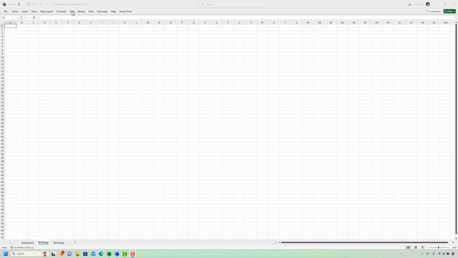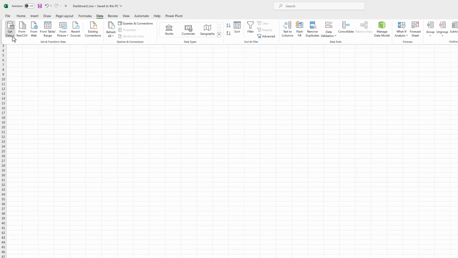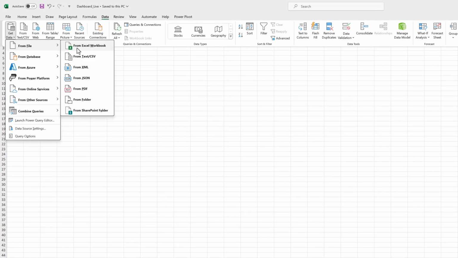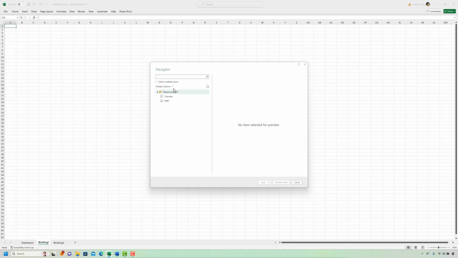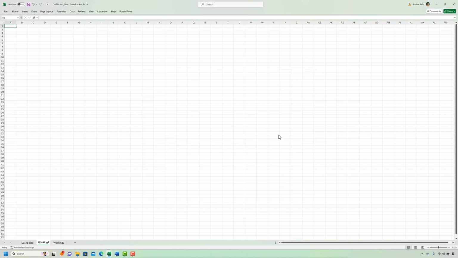So I'll go to the Data tab, Get Data from File and from Excel Workbook, and then I will specify the path where my raw data is saved. From the mapping file, I need to actually bring both the sheets in, so I'll select Calendar and PMD, which is the Product Master Data, and then I'll click on Transform Data.